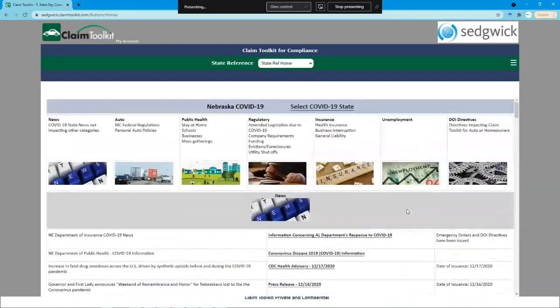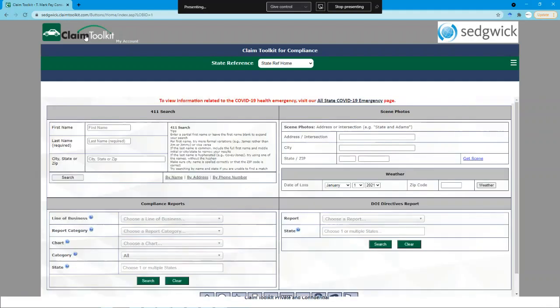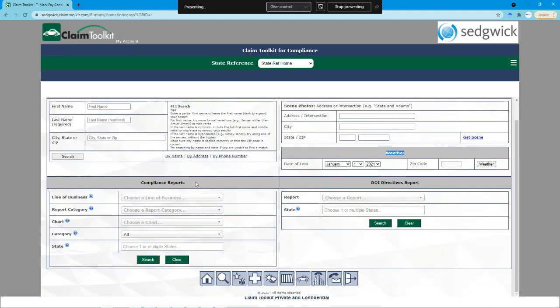Now we go ahead, we'll scroll back up. We'll hit that Claim Toolkit logo, jump back to the auto homepage. And then in the center of your auto homepage, you also have a 4-in-1 search, scene photo search, a weather search, and down below, reports. We have 2 different types of reports available. The first is compliance, and the second is DOI directive reports.